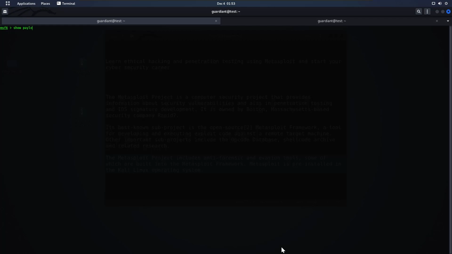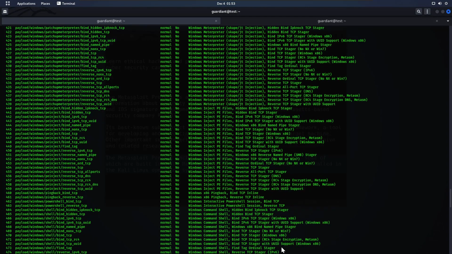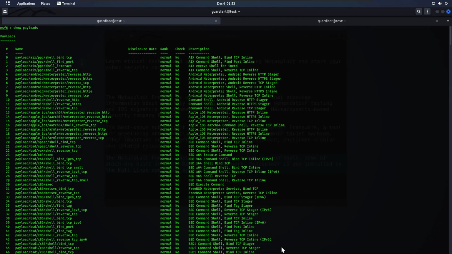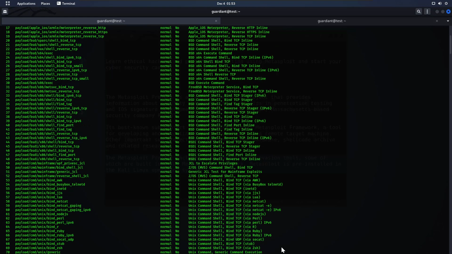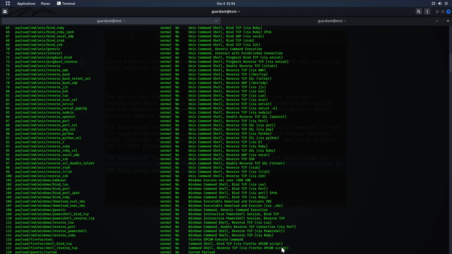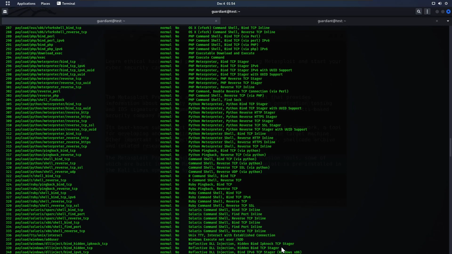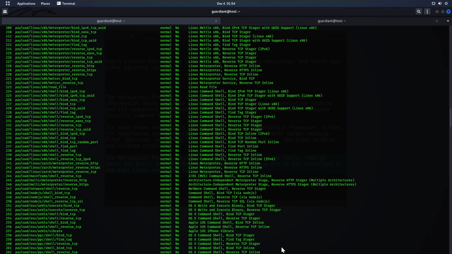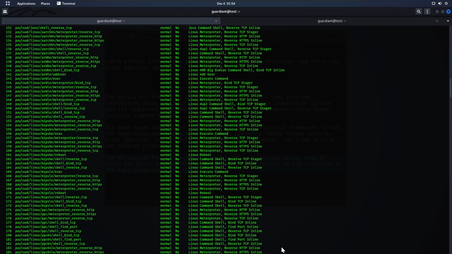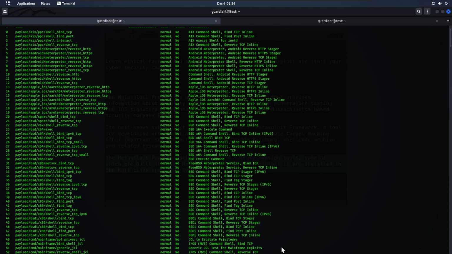Show payloads. Okay, if I scroll up, you can see we have some payloads for Windows, we have payloads for Android, we have payloads for Apple, we have payloads for Linux. There are many payloads here. As you can see, this is a Windows one. If you want to check the Linux, this is a Linux one, and we have also payloads for Apple. You see, we have a payload for Android when you want to hack Android.